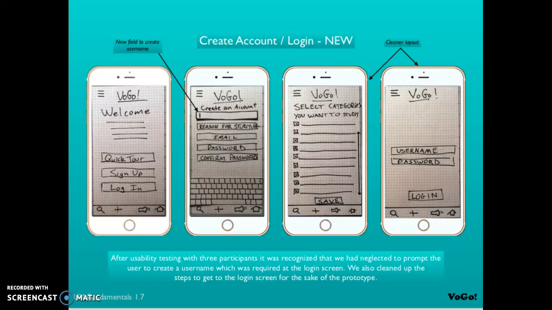first and foremost, we were able to recognize that at our login screen, we were requesting a username and a password, whereas in the original prototype and wireframes, we had never actually prompted the user to create a username. We had actually prompted them to enter their name, not specifically a username. So we went ahead and corrected that, cleaned up our layout, and again, tried to just keep everything nice and streamlined, not too many screens for the user.